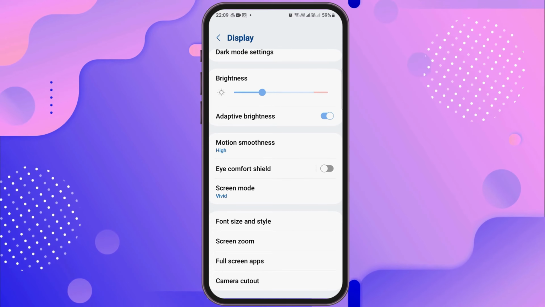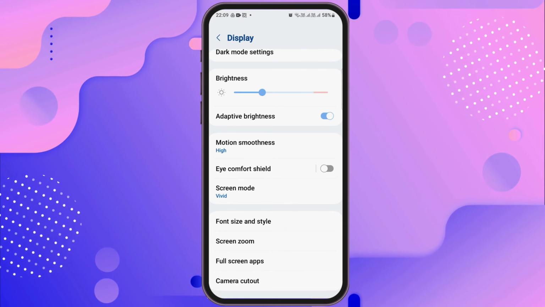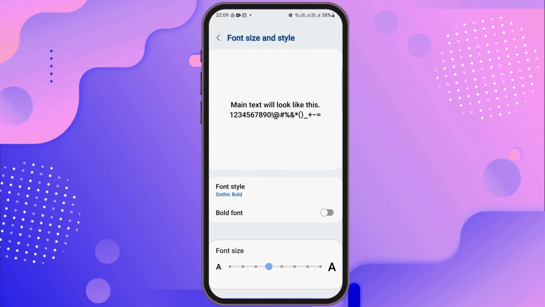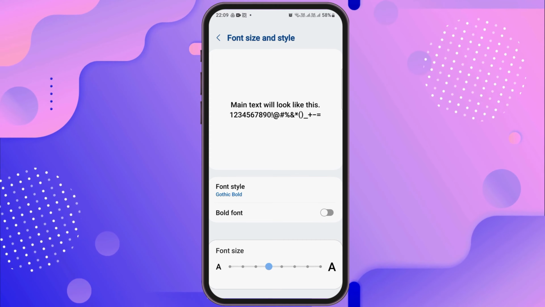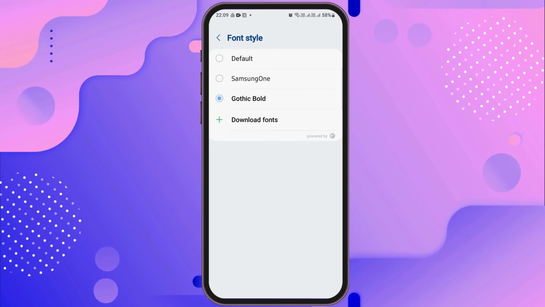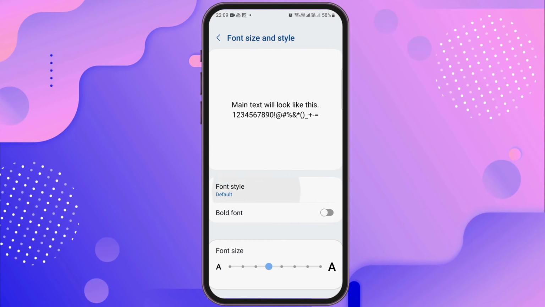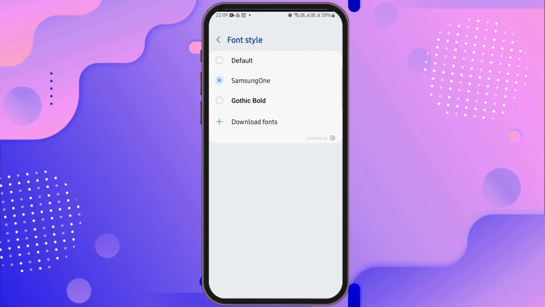Now you have to scroll down and go to the option of font size and style. And you have to tap on the option of font size and style. After you tap on the option of font size and style, you can see the option of font style. And when you go to the option of font style, you can go to any of the options which can change your font style. You can go to the default, you can also go to the next option, that is Samsung one, or you can go to the option of the Gothic bold.